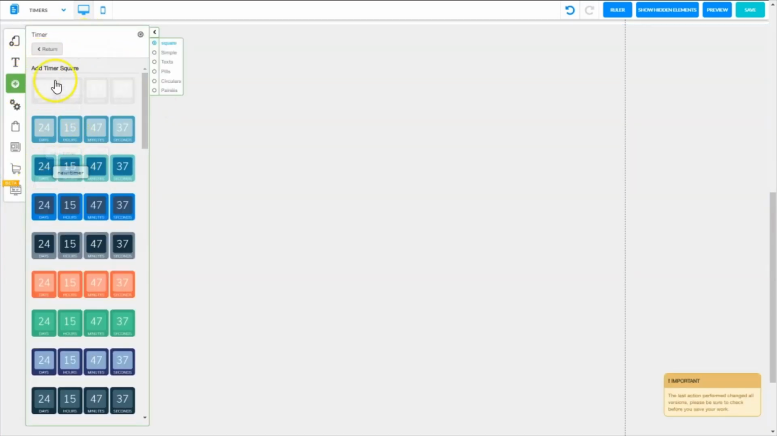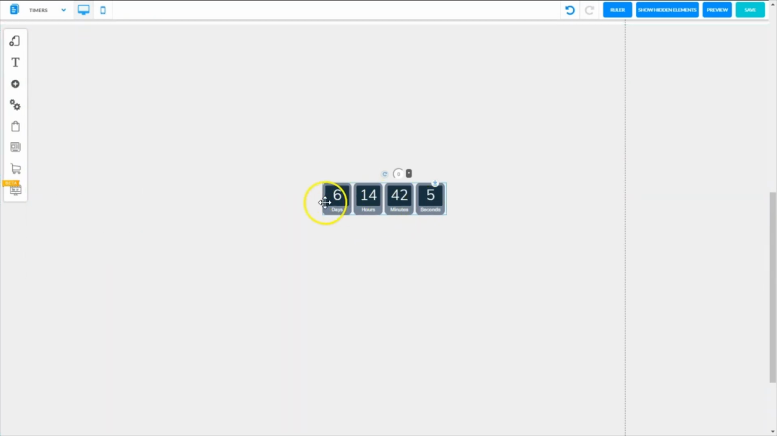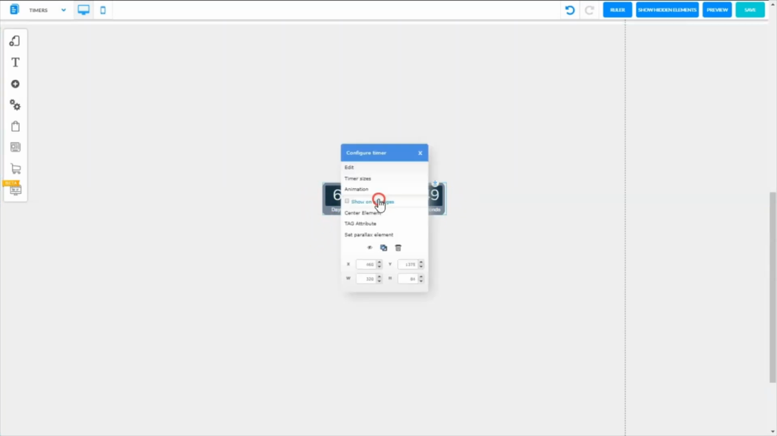Let's just bring in one of our square timers. We're going to come down here. We're just going to choose, let's just choose this one for right now. It'll be easy to see on the background. And now we have the square timer on our banner. So we're going to right click. And as you can see, we have several different options on the Configure Timer card. We have Edit, we have the timer sizes, and we also have Animation. So those are the options that we can customize for this timer on this banner.